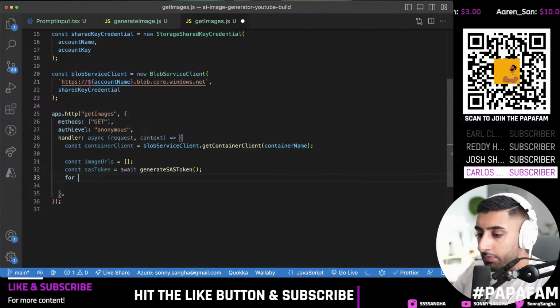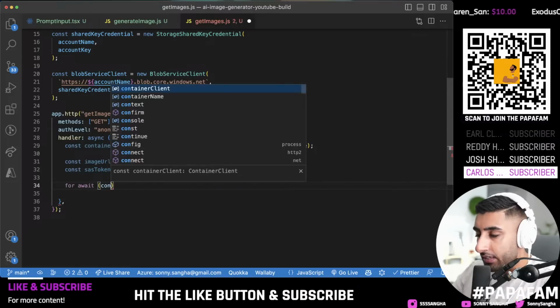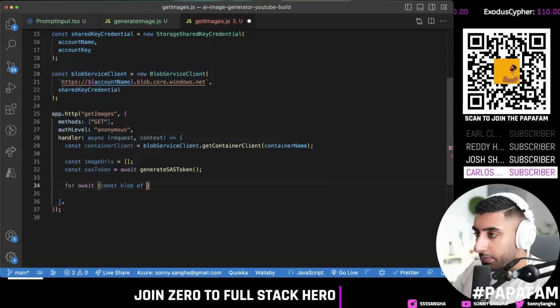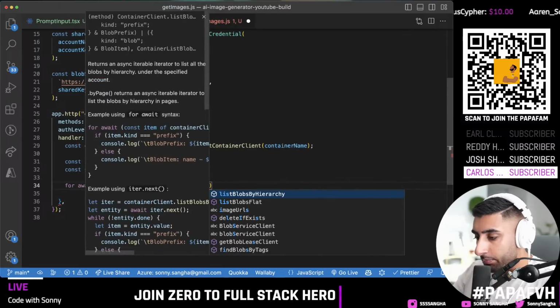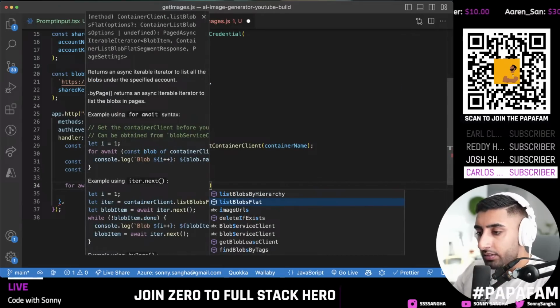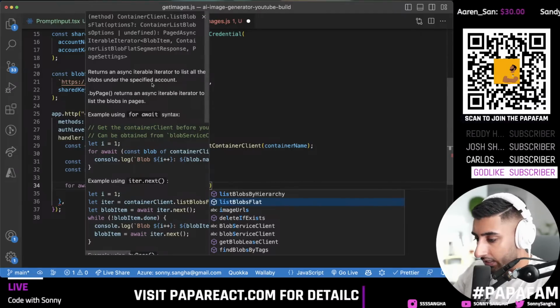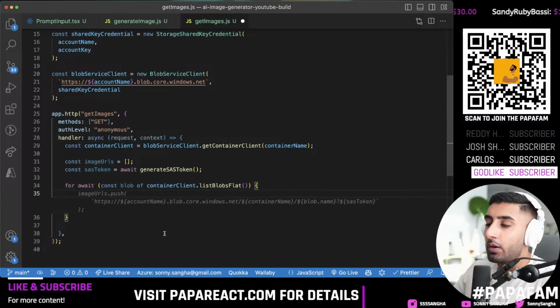So first I say for await, and then we say const blob of, we're doing a nice little loop here. We're saying containerClient.listBlobsFlat. This returns an async iterable iterator to list all the blobs under a specified account. Okay, so this will go ahead and give me all of the blobs back, and we're waiting for each one.